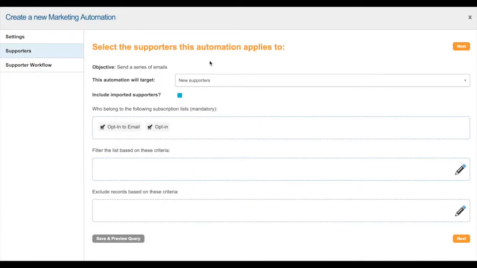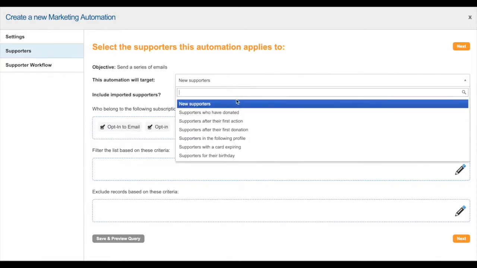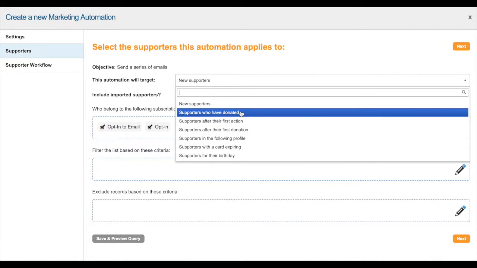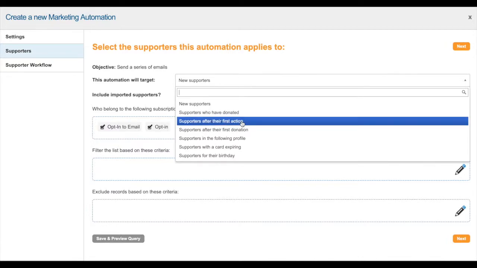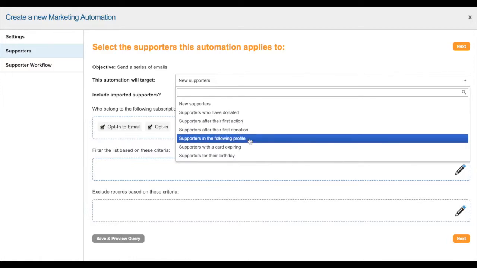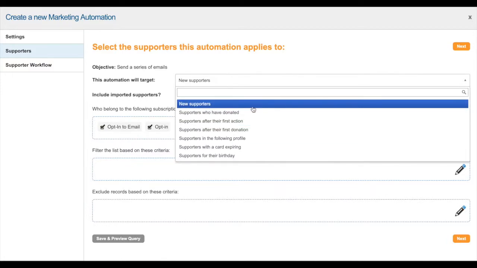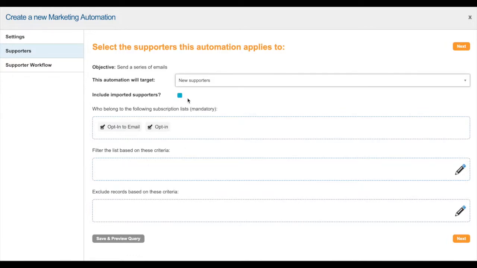We'll select our supporters. So this automation will automatically target new supporters, which is what we want. You'll see that there are other options here where Engaging Networks has set up some profiles that you can use in order to target people with your automation. You can also create your own profile, but just for this welcome series, we're going to start with new supporters. You can elect to include imported supporters, so if you do a lot of importing from Care2 buys or a partnership that you have, you can include those.